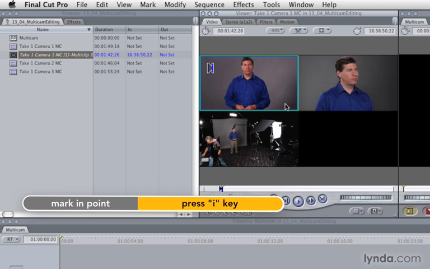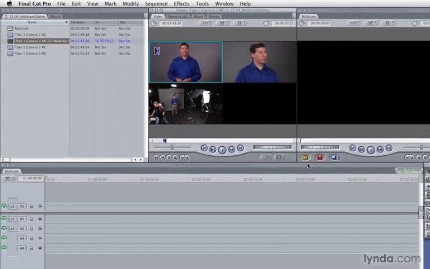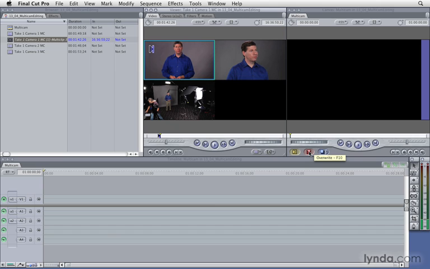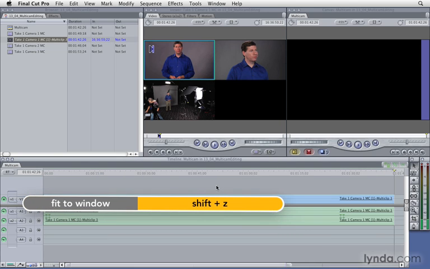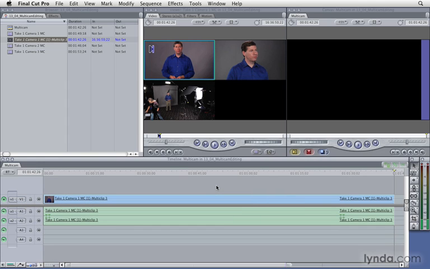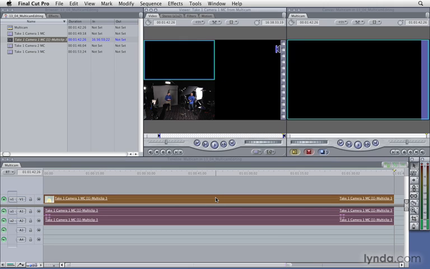To load this clip from the viewer into the timeline, you're going to simply click one of these buttons here, and we're going to do an overwrite edit. This will place the clip from the viewer into our timeline. Let's go ahead and hit Shift-Z so we can see the entire clip in our timeline. The next couple of steps are pretty important, and if you forget just one step, it's not going to work. You need to load the clip from the timeline back into the viewer, and you can do this simply by double-clicking it or selecting it and hitting the return key.